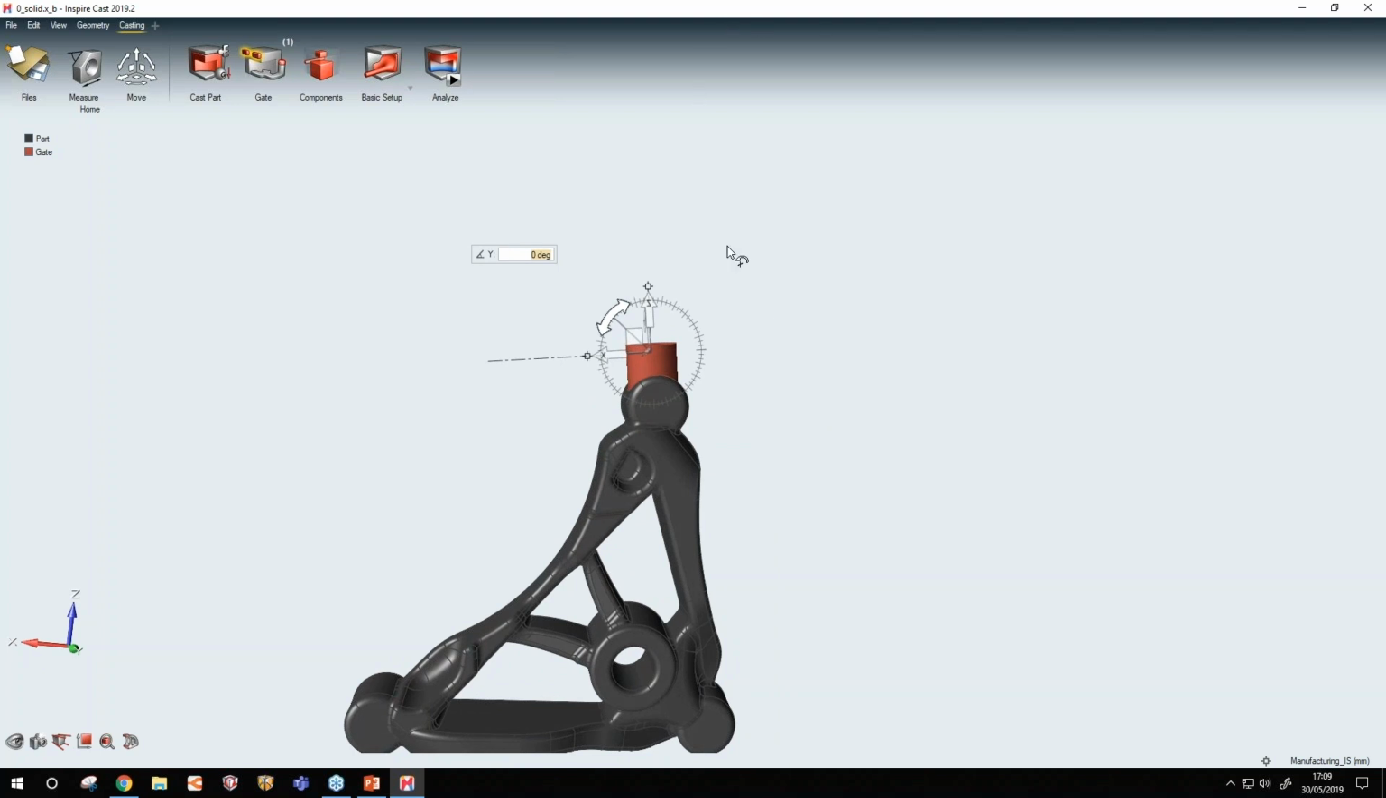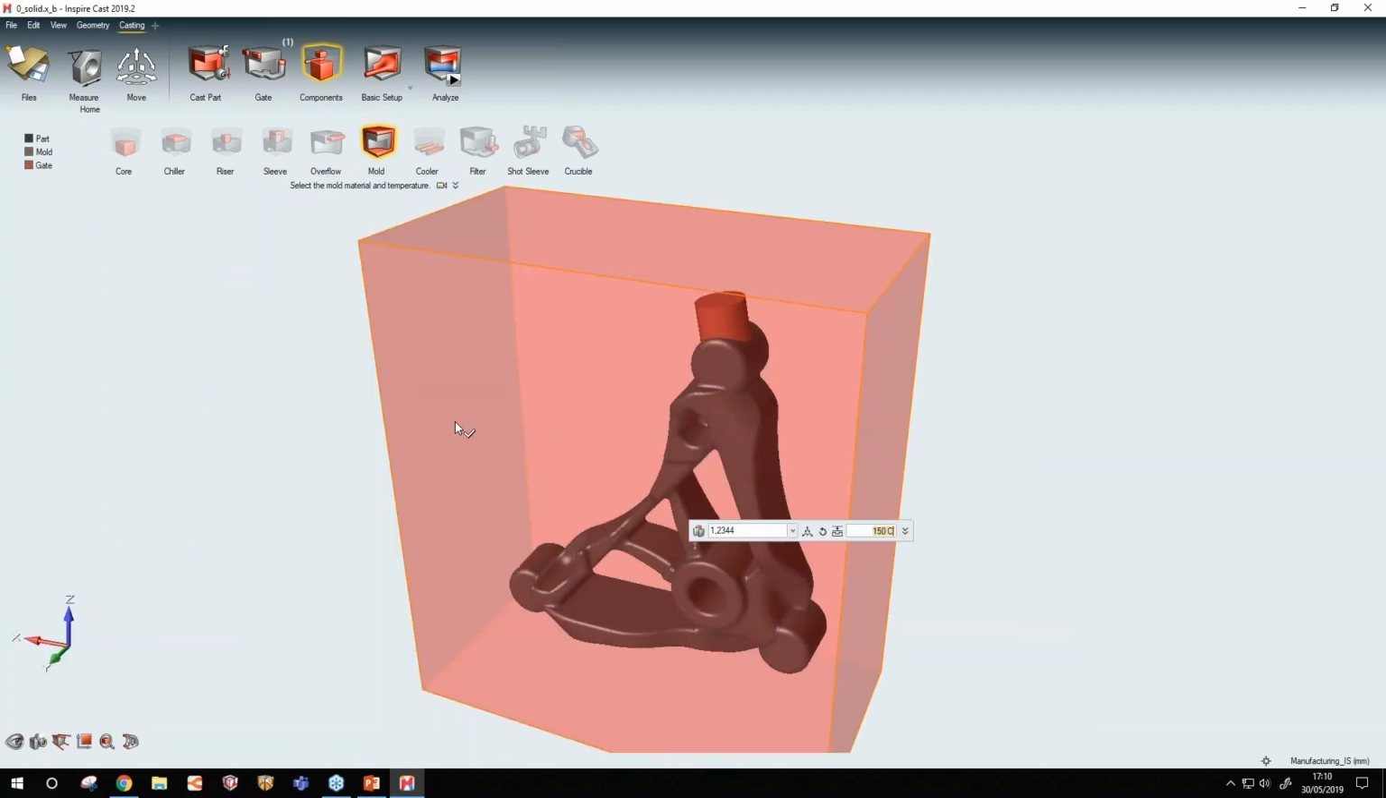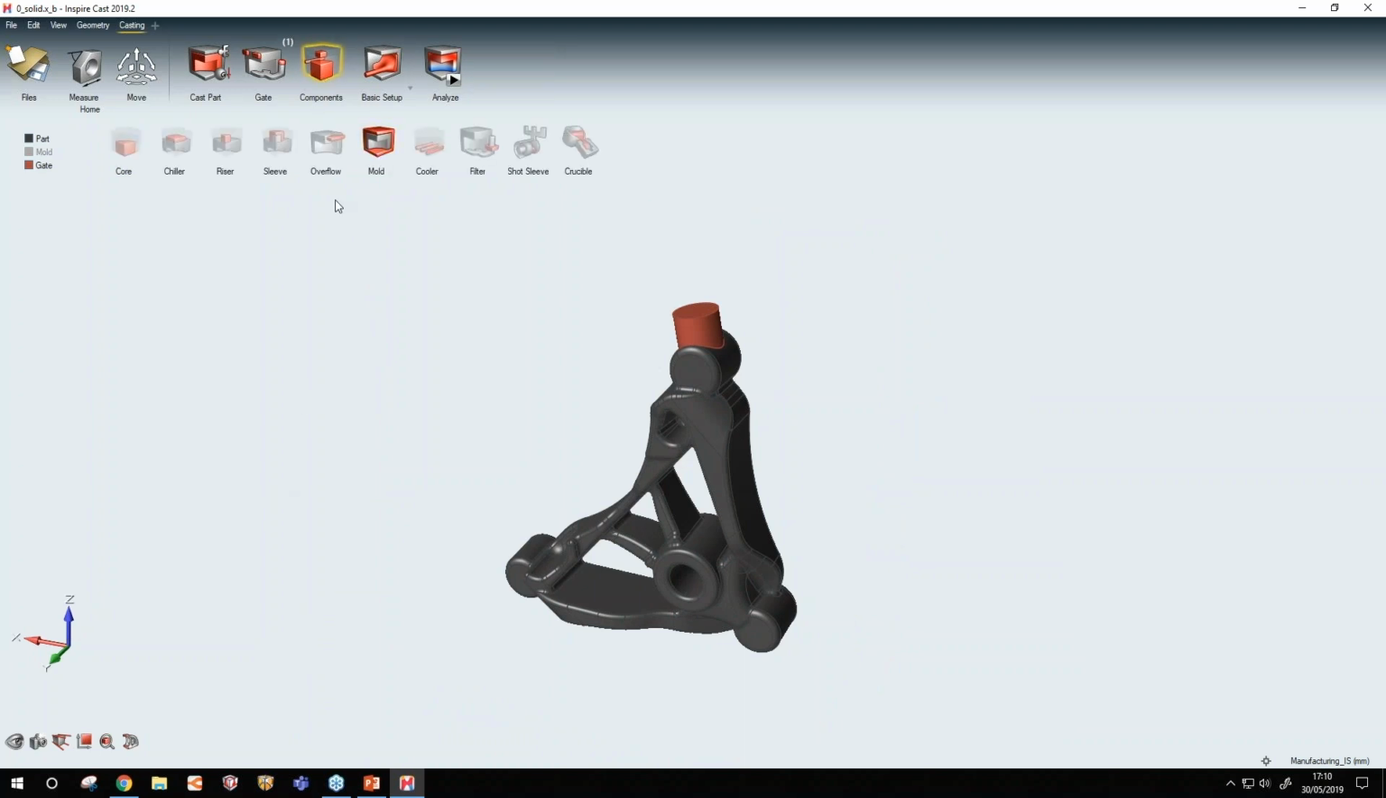Okay, so basically we have set up the minimum amount of information we need to run a simulation. We have the material and we have the gating point. Let me create the mold. Okay, by clicking on this button, we can create a basic shape outside the part that will represent the mold.